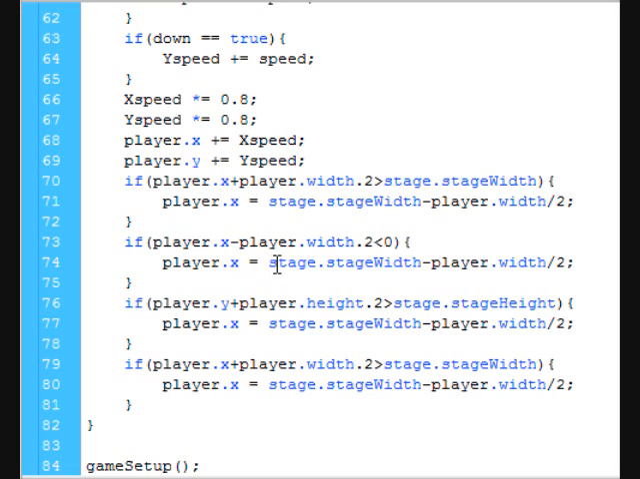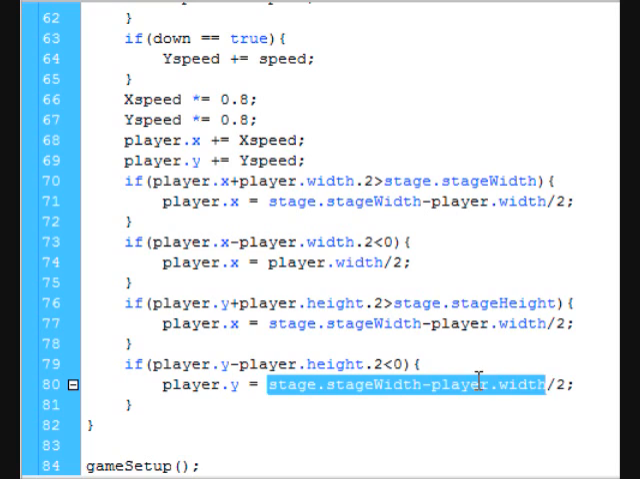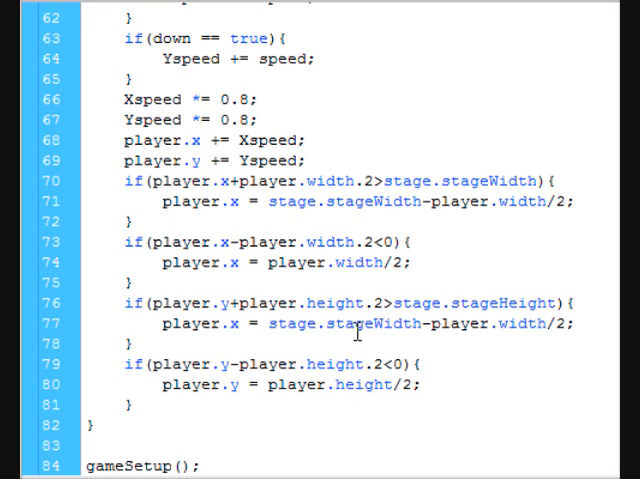Now, if player.x minus player.width is less than 0, player.x will equal player width divided by 2. Player.y minus player.width, I mean height, is again less than 0. Player.y equals player dot height divided by 2. And make sure you change all the x's that need to be y's to y's.